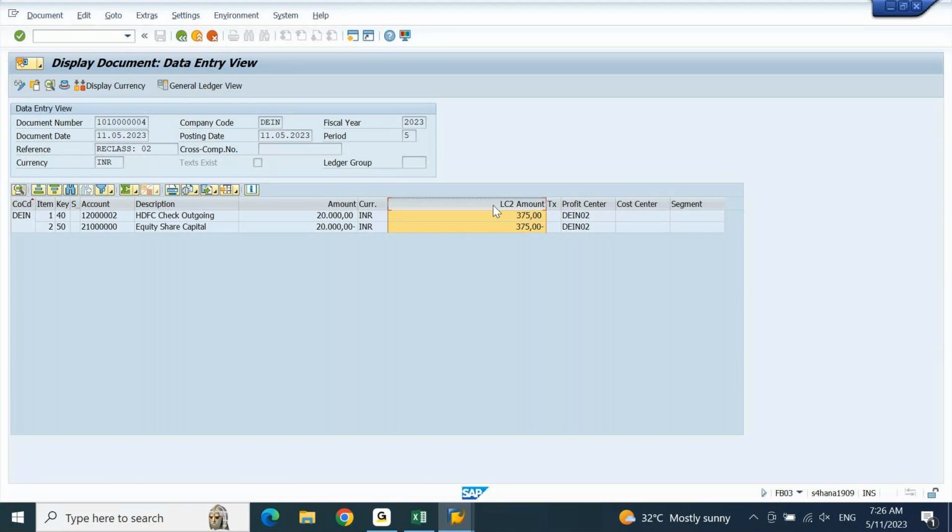I did not put 375 anywhere, but I posted by referring to an existing transaction. I just changed my local currency from 30,000 INR to 20,000. But after updating, the system had given a message at the bottom, change your group currency. And it had given a warning message stating group currency is deviating by 33%. It had given a warning message and information, but we ignored both.